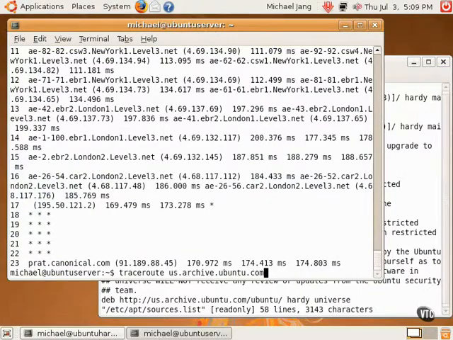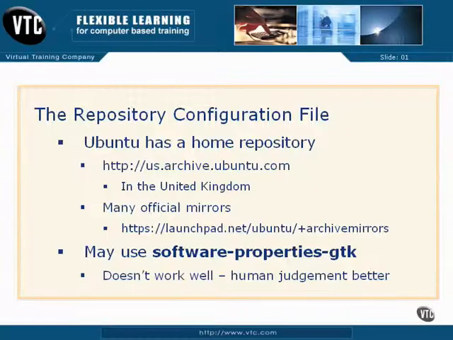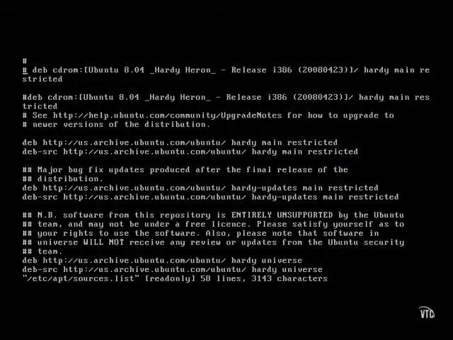Let's go back to the apt sources.list file. The first line, actually the first two lines here, now commented out, use the CD as a repository. The next two active lines look almost identical. The only difference is that they start with a deb or a deb-src command. The deb command reads binary packages. The deb-src command reads source code packages.